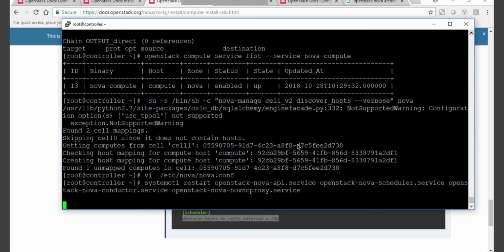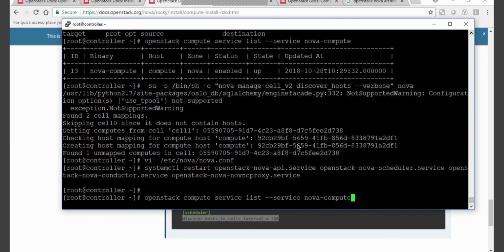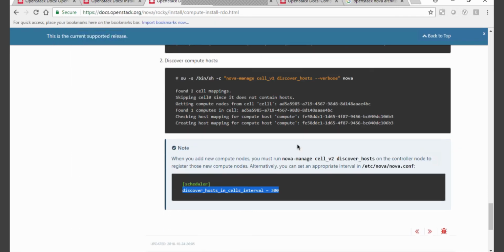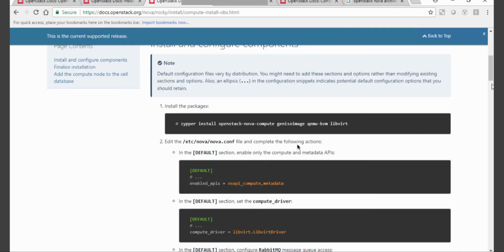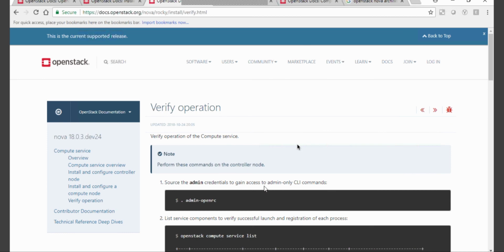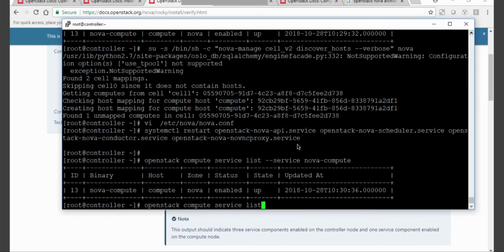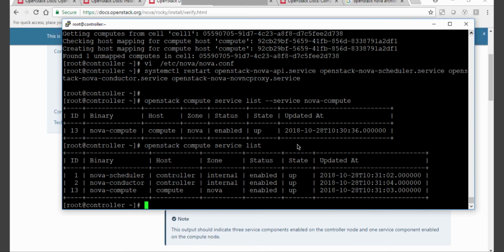Does it take time? Let's see. Yes, done. Now you can run this command again and see the status, not the fetch but the status. So our compute is done. Now verify operation. Verify operation we have already done, but we will list all the components. We will see service list, not only the new compute, but now we want to see all the services.